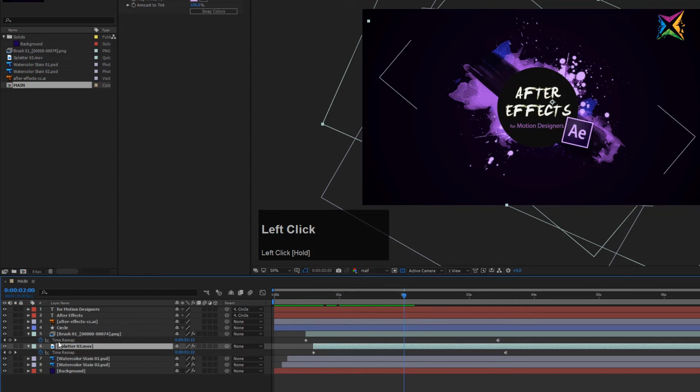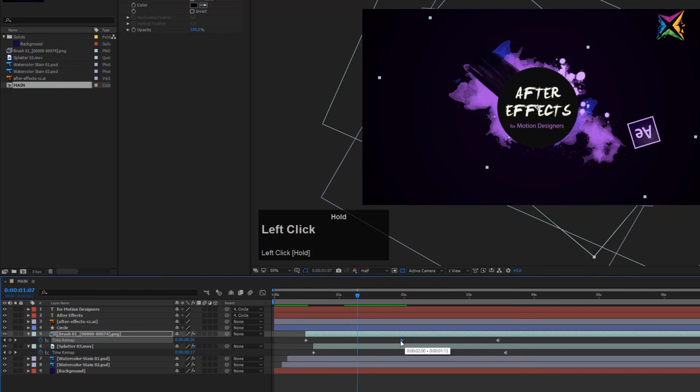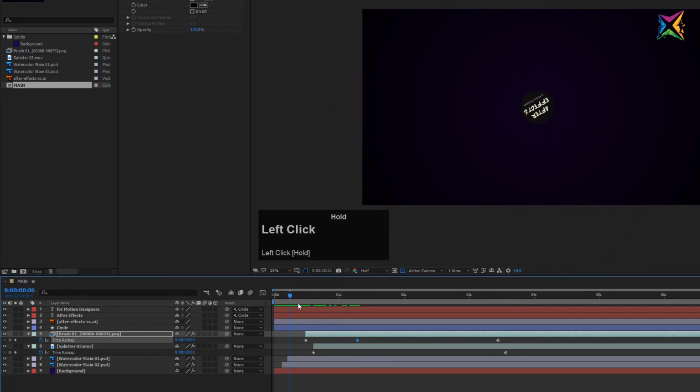So I will add a keyframe on my brush layer here on the time remapping effect by clicking the add keyframe button here. So let's say this should be already finished animating before our After Effects logo is landing here. So let's drag this keyframe to around 1 second and 7 frames of our animation. And now this is way faster.